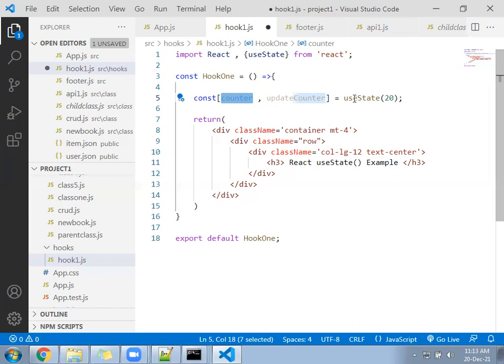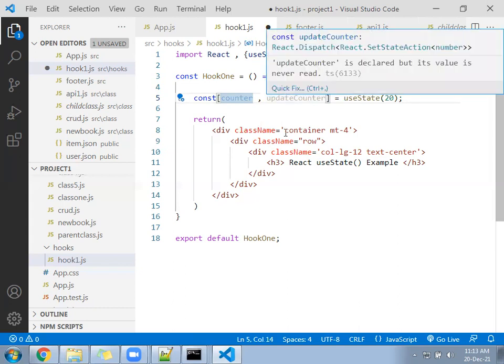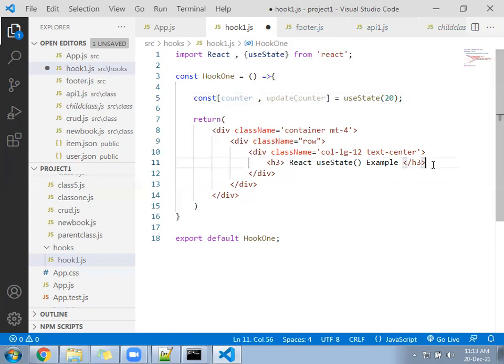The initial value you can set using useState, and all of it should be constant. So you can see counter becomes a constant. You cannot modify the value of counter. You have to take the help of updateCounter, then only you can modify that. Come down, print the counter directly. You are not going to use this.state.something. Directly, the variable becomes a constant now.